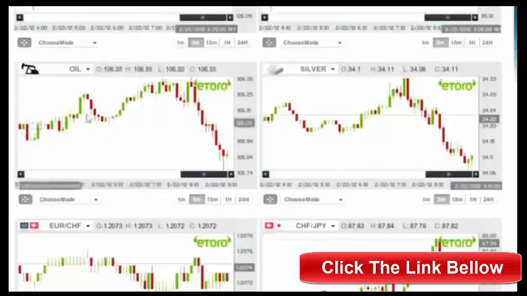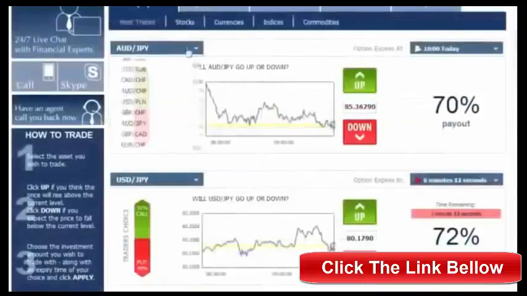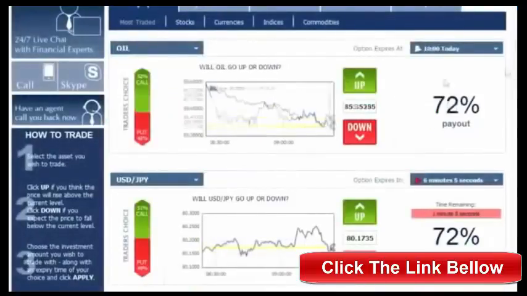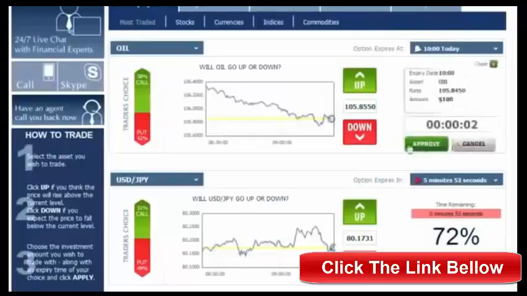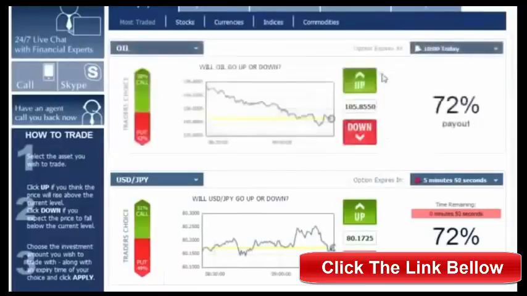You can see here that the oil is in a downward going trend line. In fact, it goes up at first, but then it goes all the way down. We go back to our platform. We choose the oil from the commodities section. We choose the expiration hour. Now, since it's going down, we click down, enter $100, click apply, and approve. Just like the upward going trend line, it's the same thing.